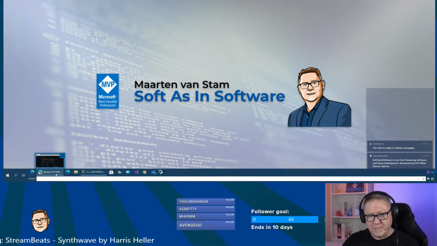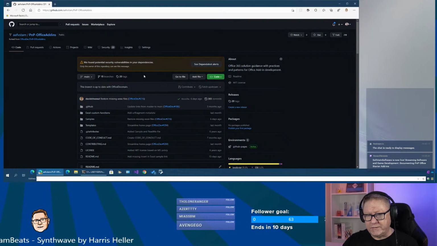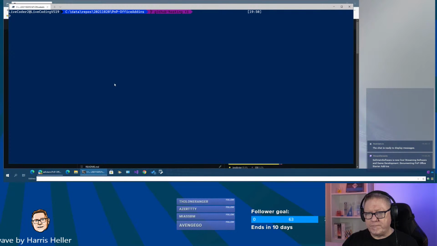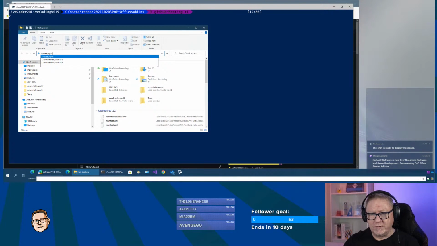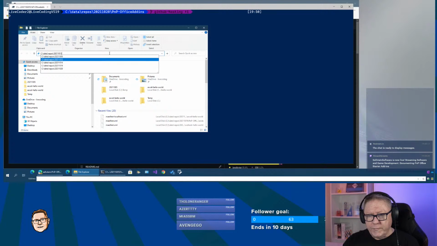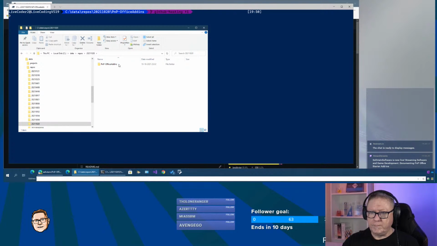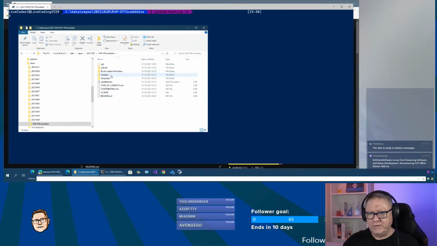Last time we updated some documentation for the starter add-in for Excel. And let's have a look now for the other ones. Let's open the Explorer here. Go to see data, repos, and I think it was 2021-20, where we updated some documentation in the samples.